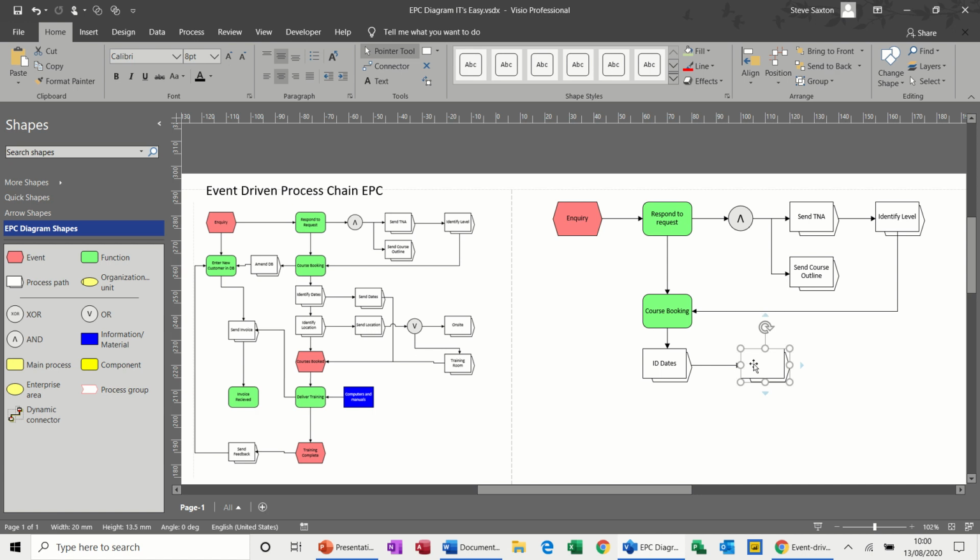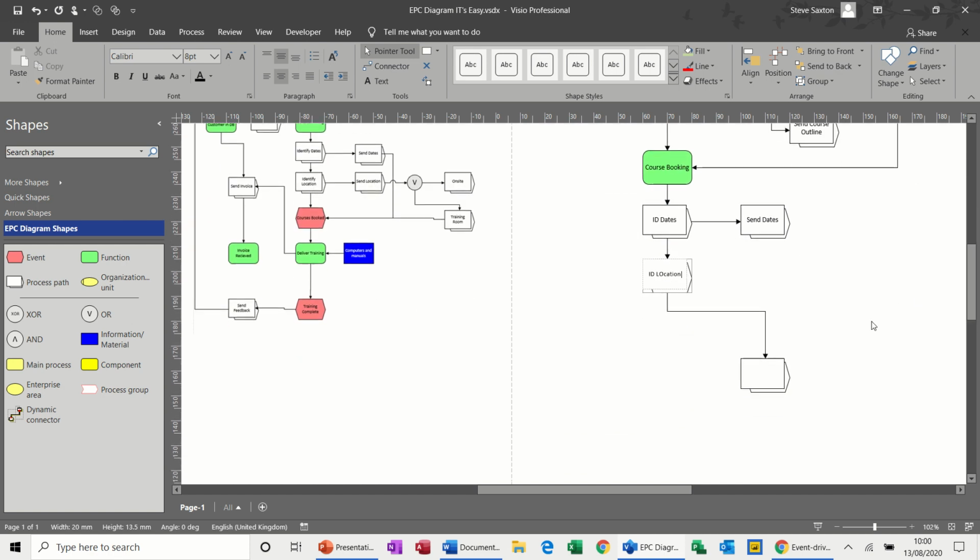So I'm going to send the dates. Send the dates, and then underneath this one I need another process path. Push it up a little bit. So it's quite quick to create these, and location. So ID location, and then this has shot off down below. I don't want it down there. I want it up here, so make that level. So now send location, so I'm asking the person which location, and there's two options.